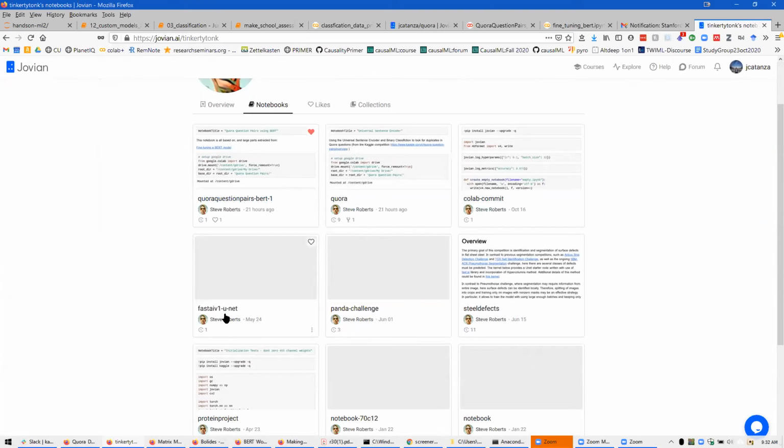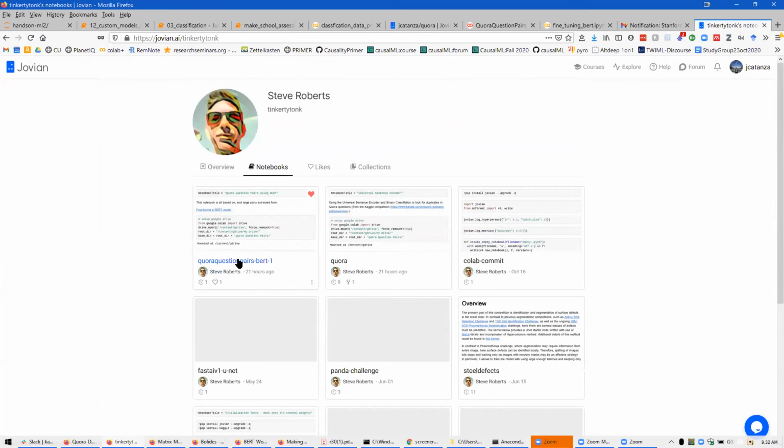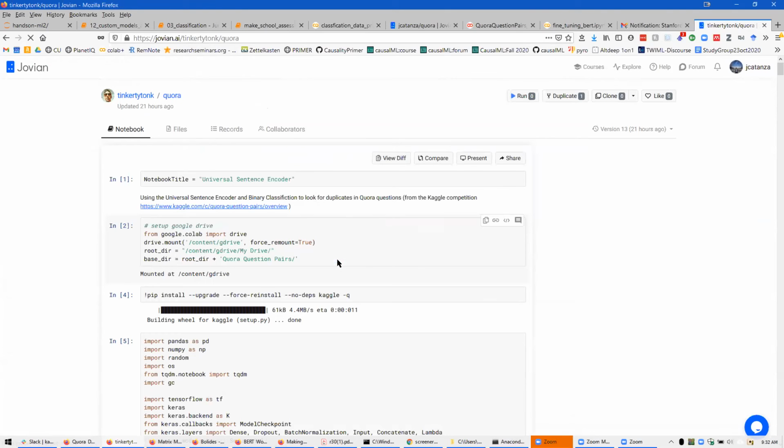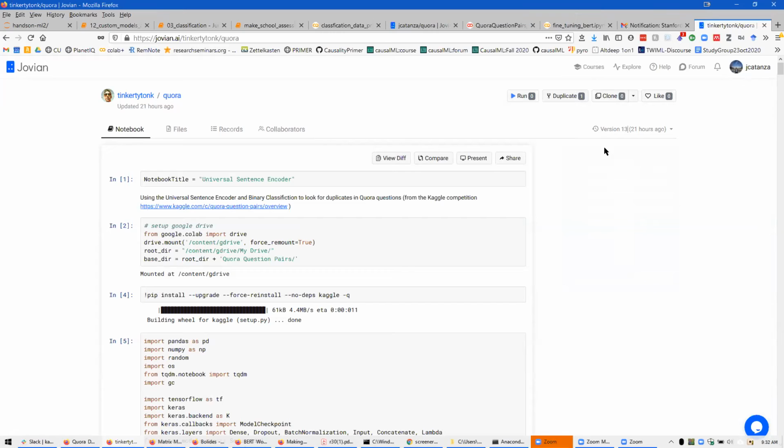So that one there is Quora Question Pairs BERT 1, which is the proper notebook. But if you click on the one to the right there, the one that just says Quora, these are all my submissions. If you look at the right-hand corner where it says version 13, just below you, one down, click on that. So these are all the versions. Click on it again, and at the menu at the bottom, click on Compare Versions.